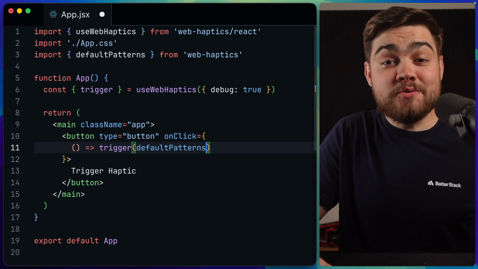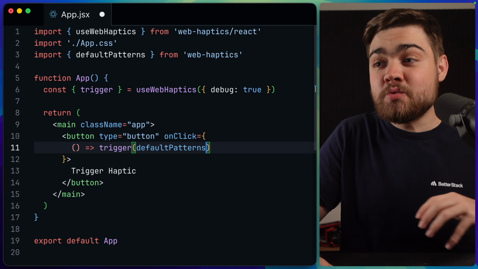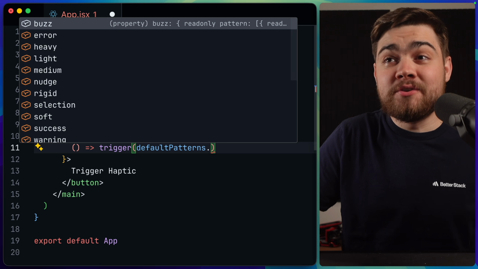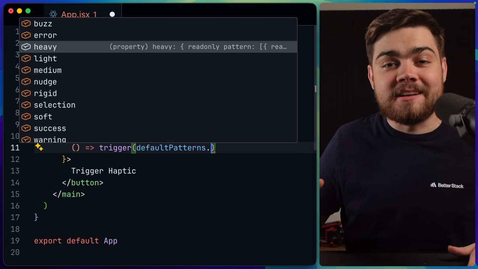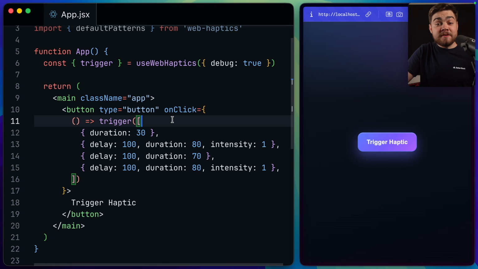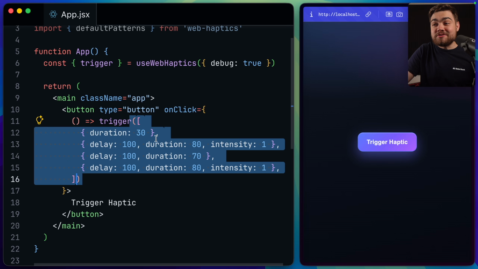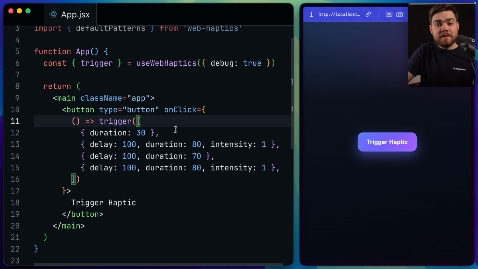The first method is by using some presets that the package actually comes with, so you can import default patterns, and on here you'll find some presets like buzz, error, heavy, and loads more. You can actually get a feel for what these are like on the website as well. The next method though is when you want a completely custom vibration pattern. All you need to do is provide an array to the trigger function, and in here define your vibrations. At the moment I have 4 vibrations in this pattern.